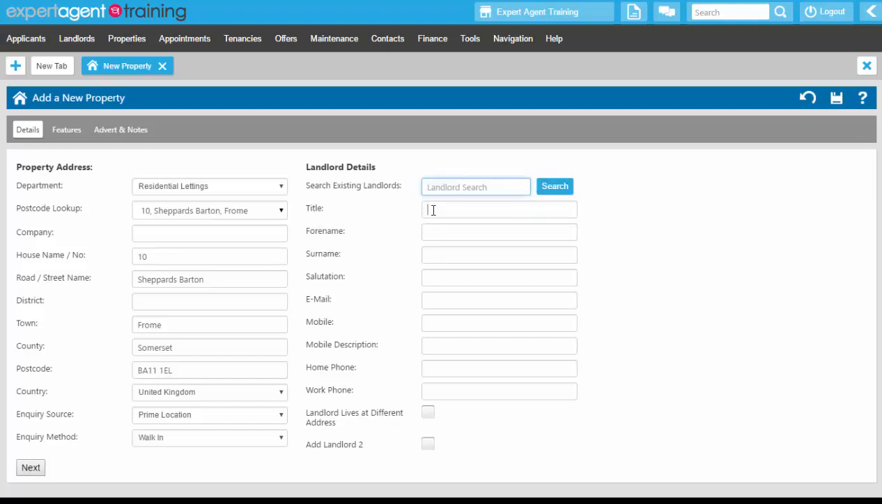If they are in the system, do not add them into these boxes. Clicking the search function will bring up the landlord. You click onto it and it will add it into those fields for you. If you add them in again, you will duplicate the landlord record and will not know which landlord to assign rents to and which landlord to assign to the properties and so on. So we're just going to add in the landlord details here.